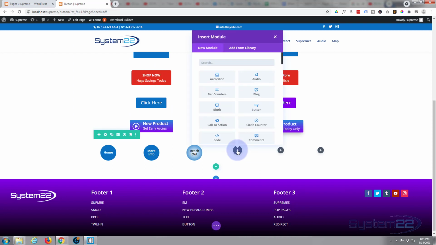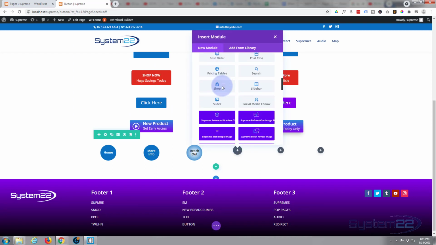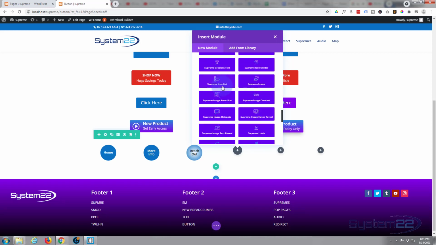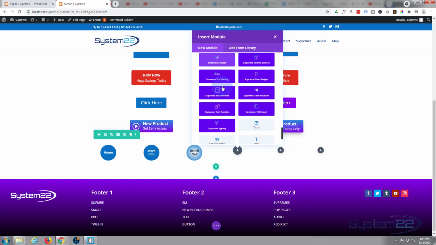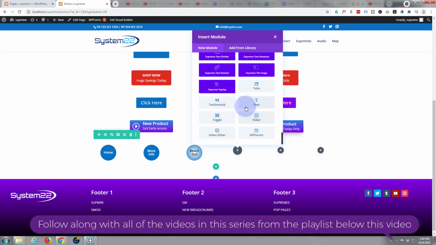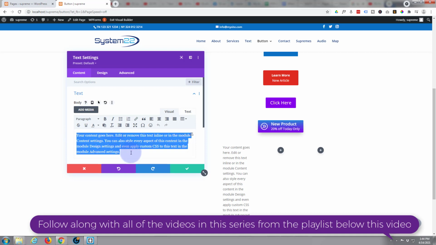I'm going to add a new module. Divi as standard comes with all the light grey modules, plenty enough to build any website with. The dark blue modules there are from Divi Supreme, which is a great plugin for the Divi theme, but we're not using that today. We're just using the regular Divi theme modules, and I'm going to use the text one right here. Obviously get rid of the content, put in whatever you want your button to say.